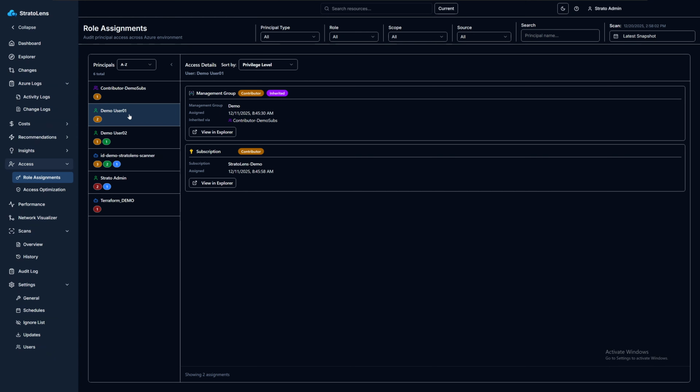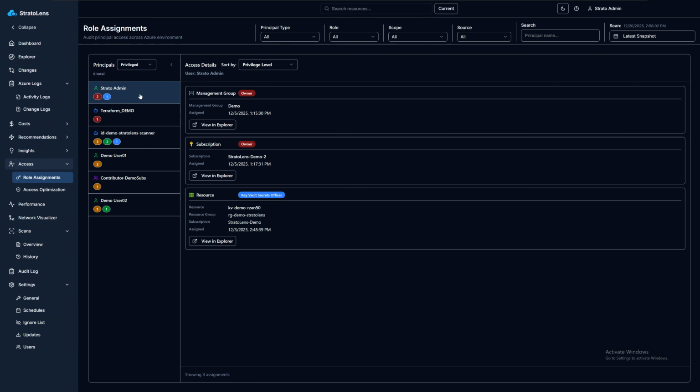By default, the principals are sorted by their alphabetical names. However, if you're interested, you can sort by the privilege level. Icons that are red indicate some level of owner access. StratoAdmin here has ownership membership at the management group level and the subscription level for the demo management group and the StratoLens Demo 2 subscription. We'll see in a minute this is redundant.